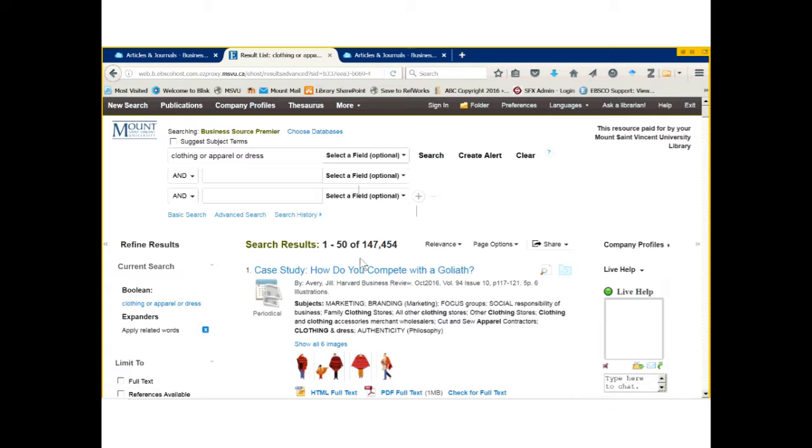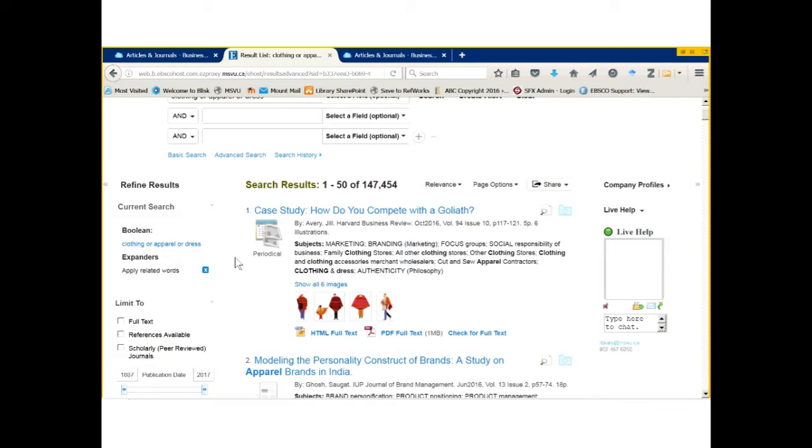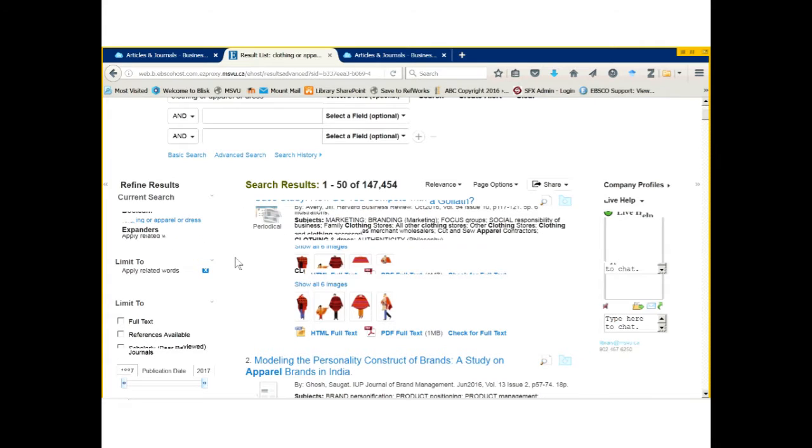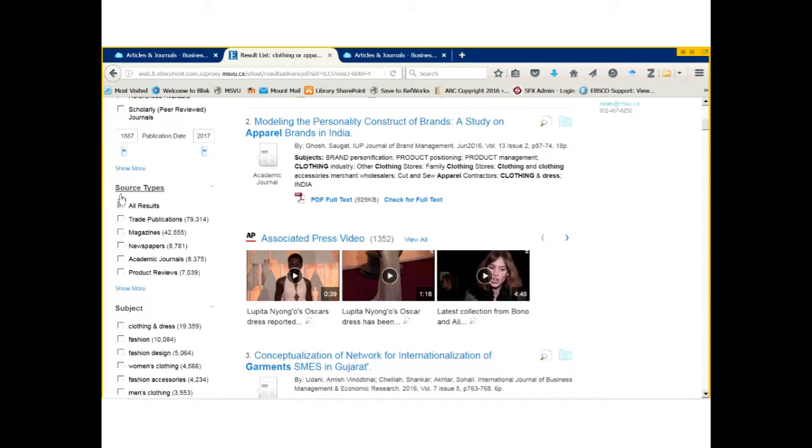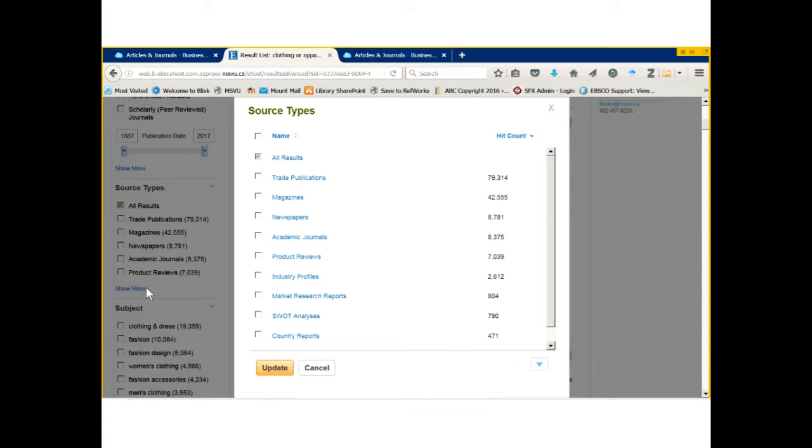And then once I search for that, of course, it's bringing me back over 147,000 articles on all sorts of different aspects of clothing and apparel. But I'm going to scroll down to where it's giving me the source types. It's just on the left-hand side. And there are all sorts of different filters here. And I'm going to go into the show more.